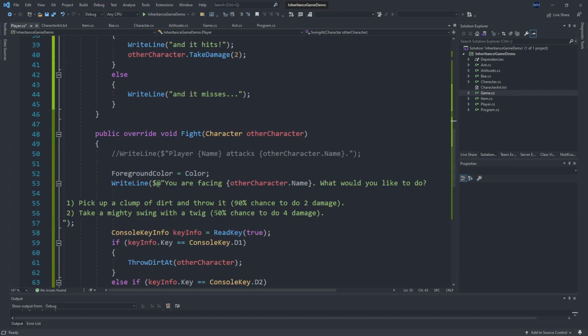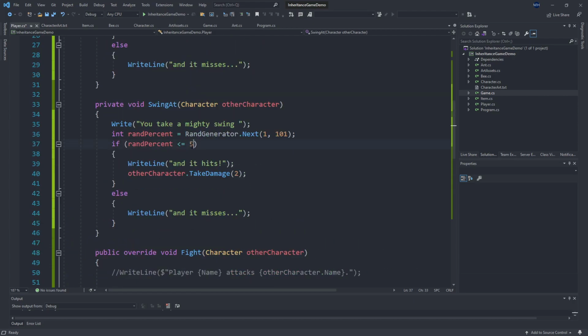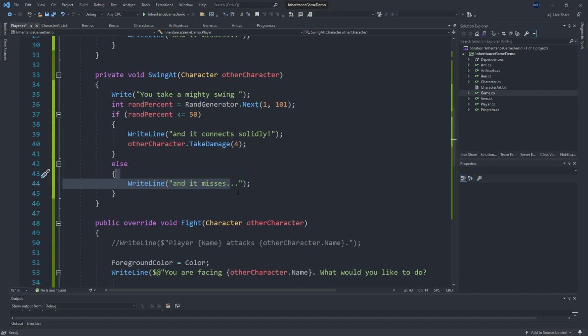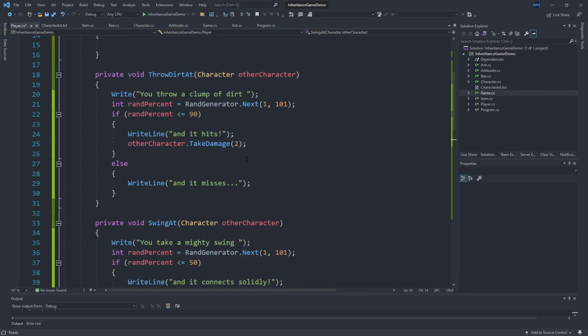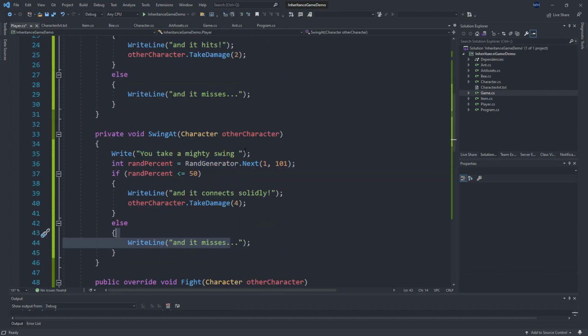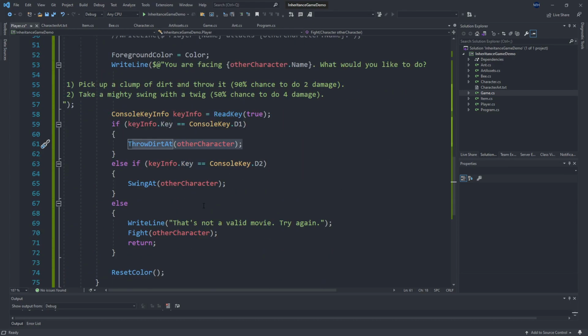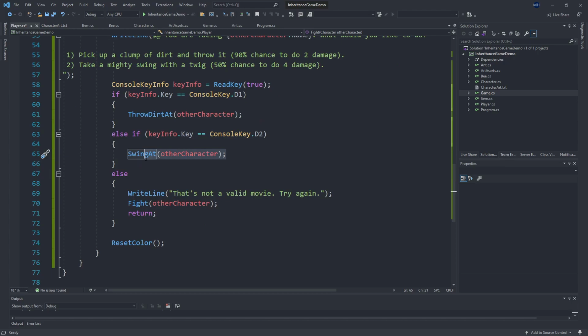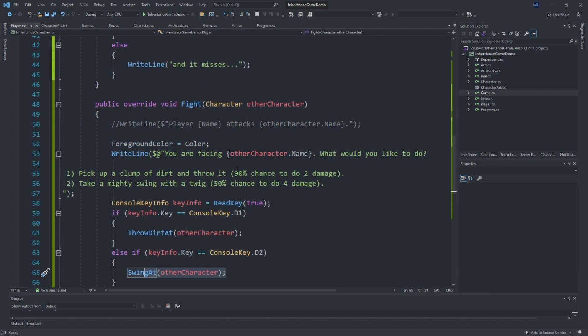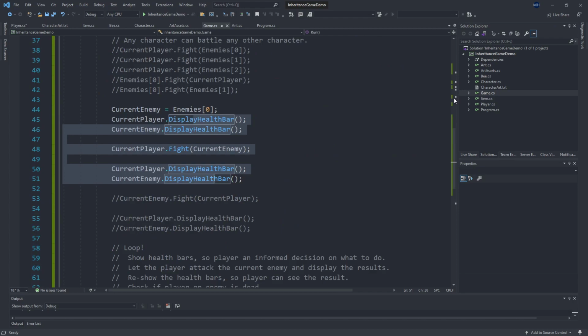And we said that this was a 50% chance to do 4 damage. So less than 50. We can say, and it connects solidly. Take 4 damage, otherwise it misses. So taking a quick glance to make sure that this looks right, and we are appropriately calling those methods here. Good, okay, so let's give this a shot.